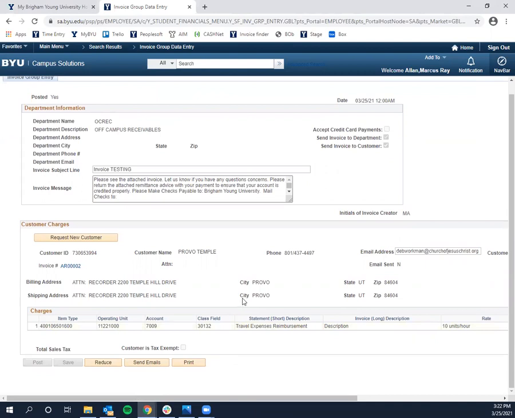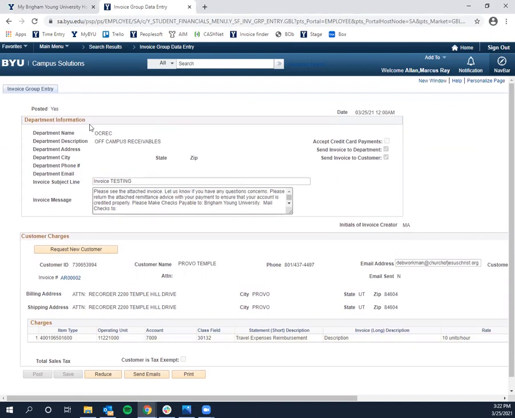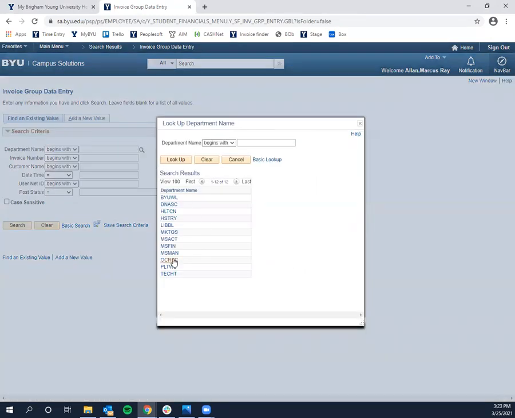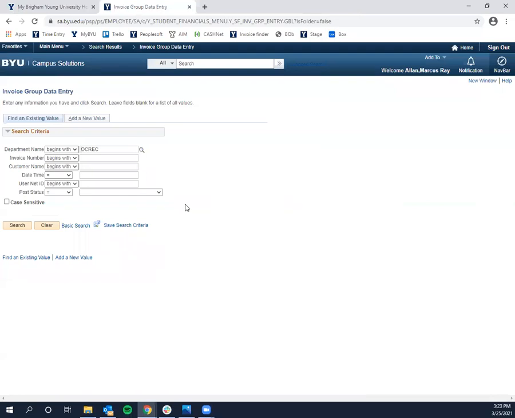Actually, hold on. This is the page for creating an invoice. So let's look at the page for finding an existing invoice. Let's say it's been a few days since we made that last invoice, and it turns out we actually need to reduce it. So we want to edit the amount. We looked up our department name, and then we know the invoice number. It's AR00002, I'm pretty sure.